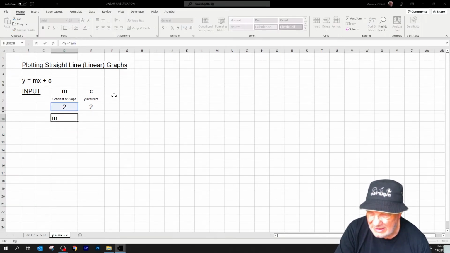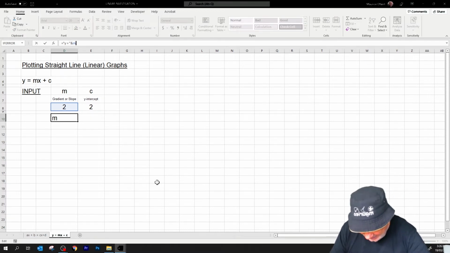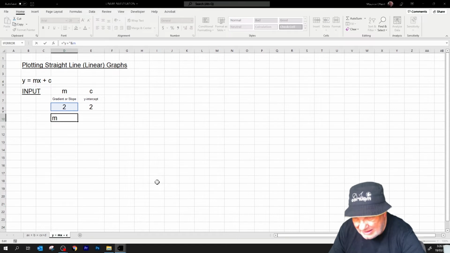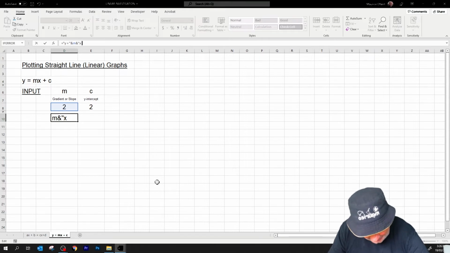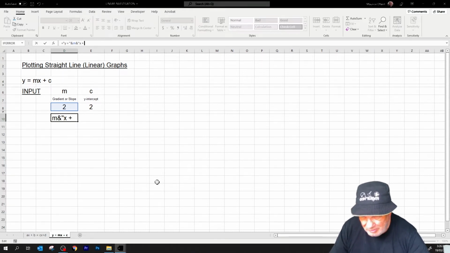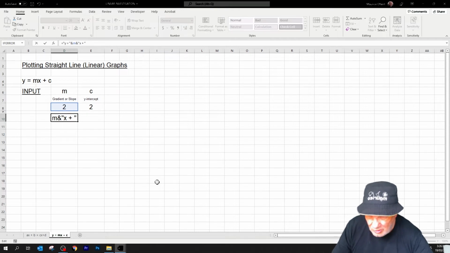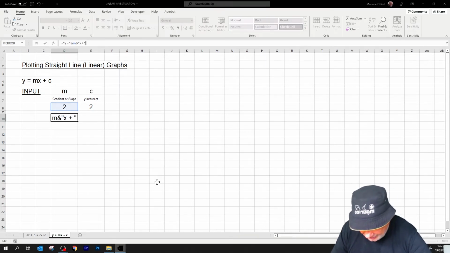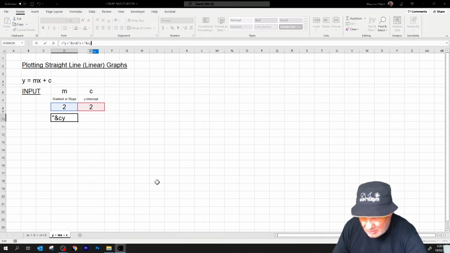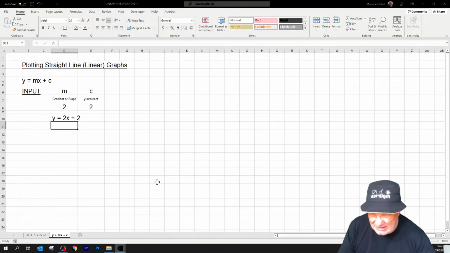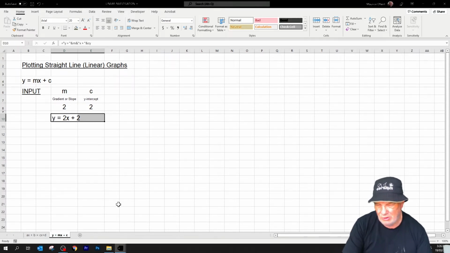I pushed the thing there, and then we'll have ampersand quotes x space plus space, close the quote marks, cy. And cy. Enter. And there we have it. Y equals 2x plus 2 is what that one there will generate.